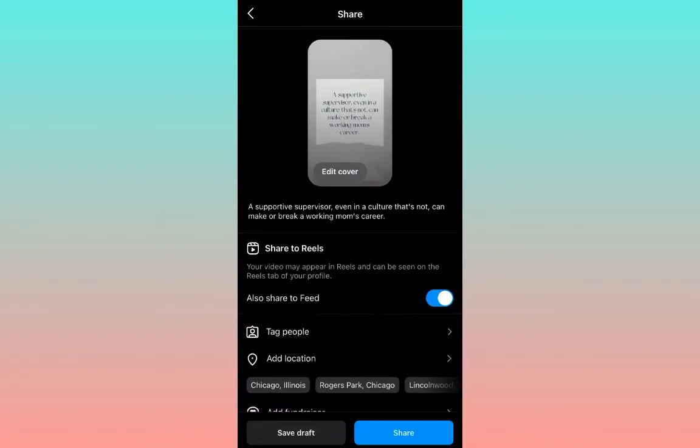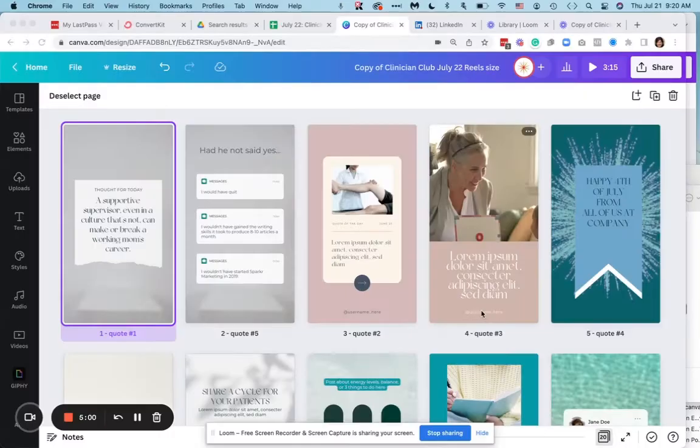I can either save it as a draft or I can share it. And that is it. That is how you use Canva. Super easy, super fast to make a form of content that people will actually see on Instagram. So that is how I am making reels in such an easier way.